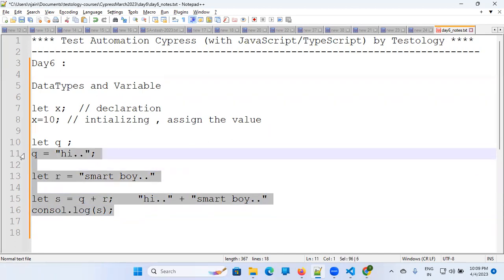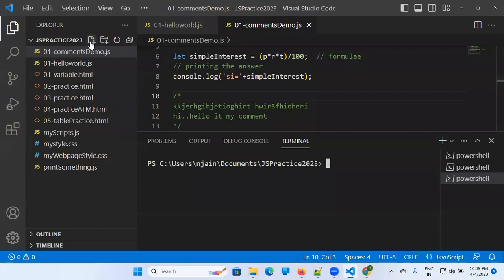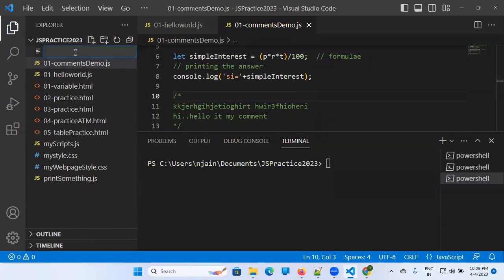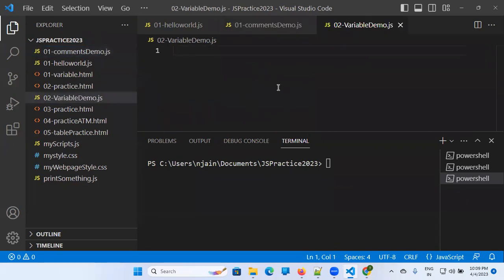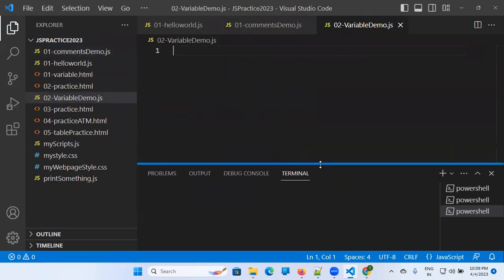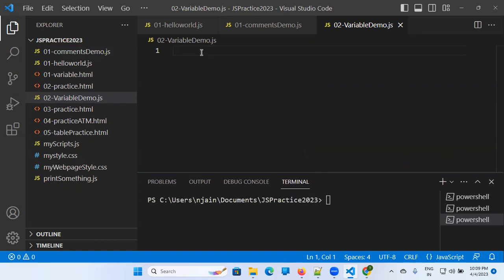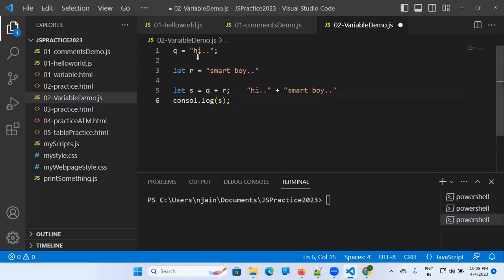I'm copying exactly this code. Let's open our VS Code. Let's create a new file today, and we will say 02 variable demo.js. You can name any file name, it can be anything, but I'm putting a meaningful name so that in future we will remember where we learned different things. So I'm just pasting it.